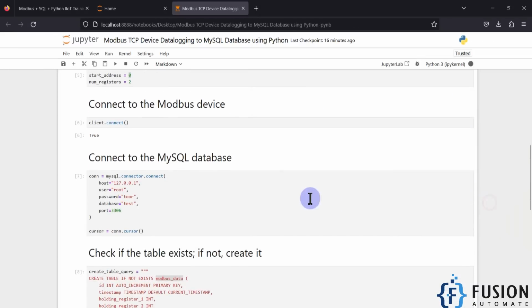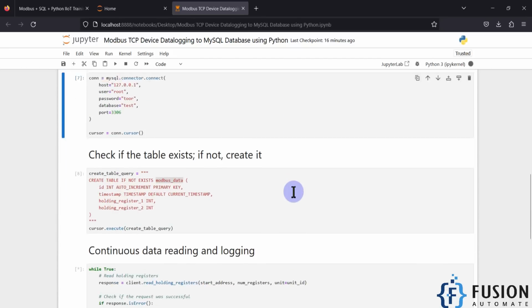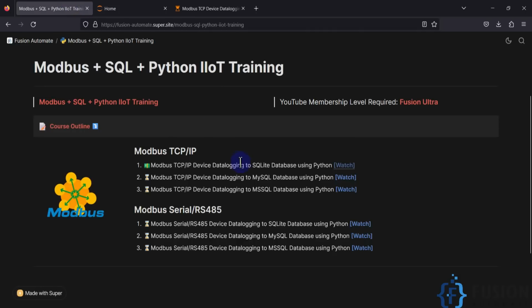If you have any question or any doubt, you can ping me on Telegram, Instagram, WhatsApp, anywhere. In the next video we are going to see how to log your data into the MS SQL database. If I get a delay installing MS SQL on my system, then we will move forward with these two options: Modbus serial device data logging into a SQLite database using a Python script, or Modbus serial device data logging to a MySQL database using a Python script.